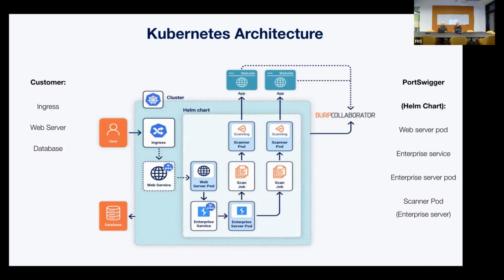This is what the architecture looks like from a Helm chart versus the cluster perspective. Everything within a Helm chart is deployed for you: web server pod, enterprise service, enterprise server pod, and then ultimately the scanning pods once those jobs are created. Same kind of connectivity from an ingress perspective, but you'll also need that ingress solution that users can connect to in order to access the enterprise server itself. And we're still talking about the concept of an external database, for which we provide setup scripts.